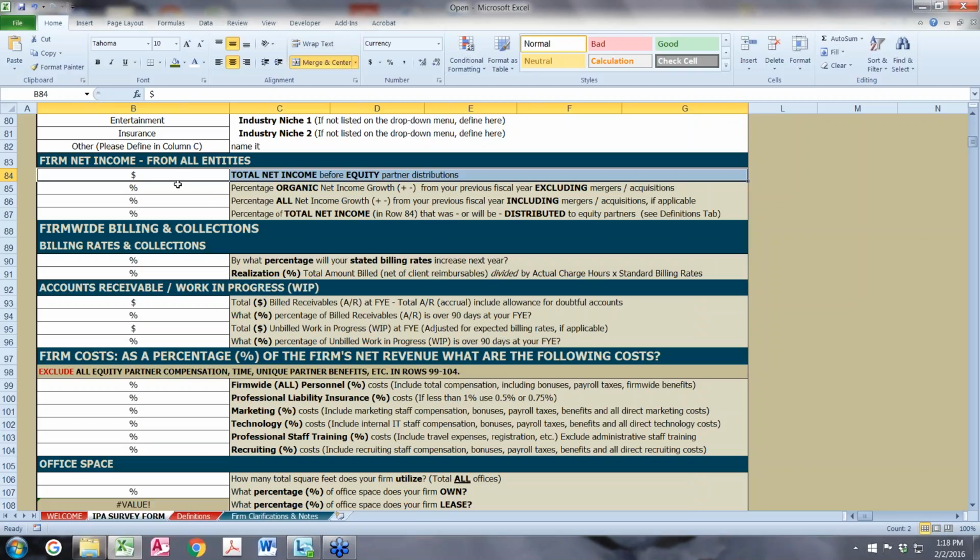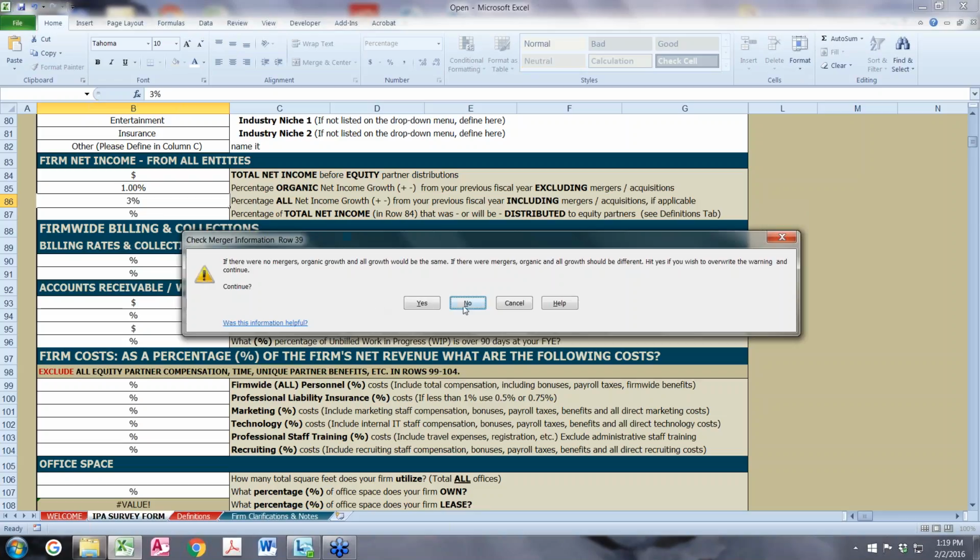Rows 85 and 86 ask for organic and all growth of net income from the previous fiscal year. For organic in row 85, again, do not include the effects of mergers on net income percentage growth or decline. Income from revenue from existing clients brought into the firm through lateral hires, again, a partner with an existing book of business hired into the firm, should be included in the firm's organic growth.